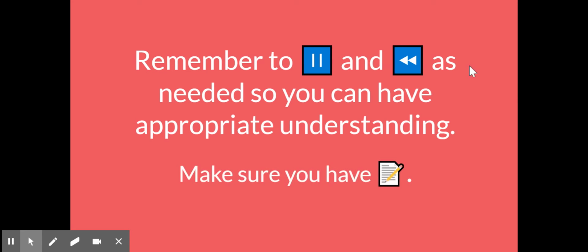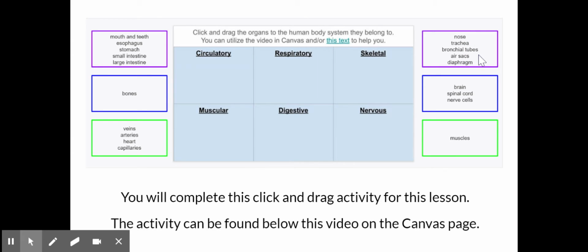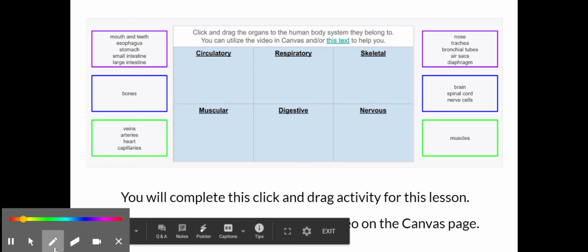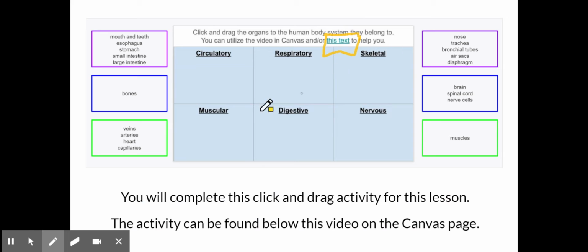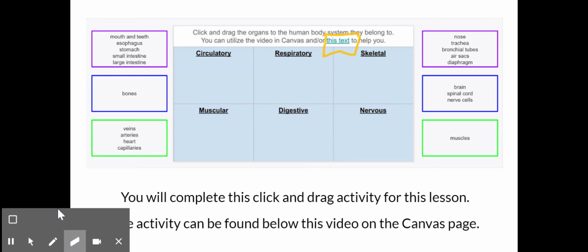And of course, make sure you have something to write on and write with, because you might want to be taking some notes. You're going to be completing this click and drag activity for this lesson. You can either use this video to complete that click and drag activity, or if you want to, you can notice that there is a text link as well with all of this information if you'd rather read about it and then complete it. So 2 different ways that we can learn about this material.